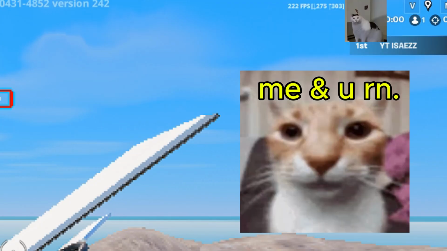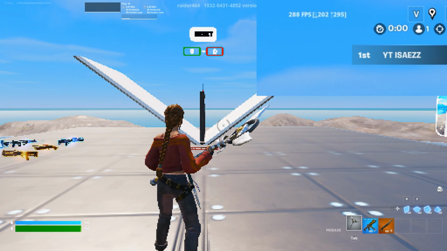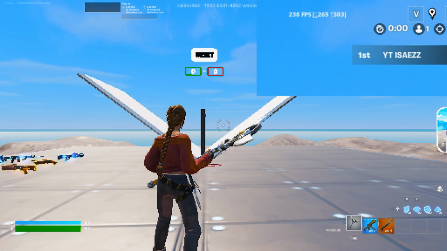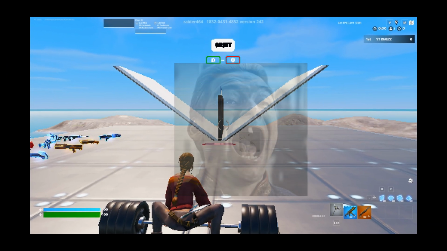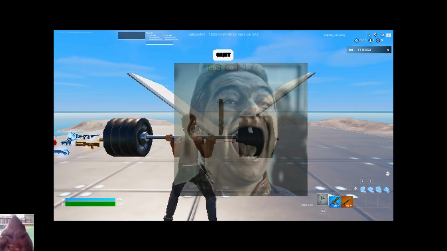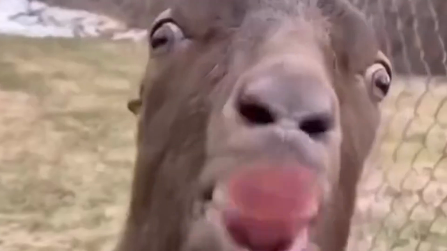And for the moment of truth, will I get 300 FPS? Absolutely not. Huh? It's pretty much at like 299. If we hit the emote, we're gonna get 300. Look at that, 320.